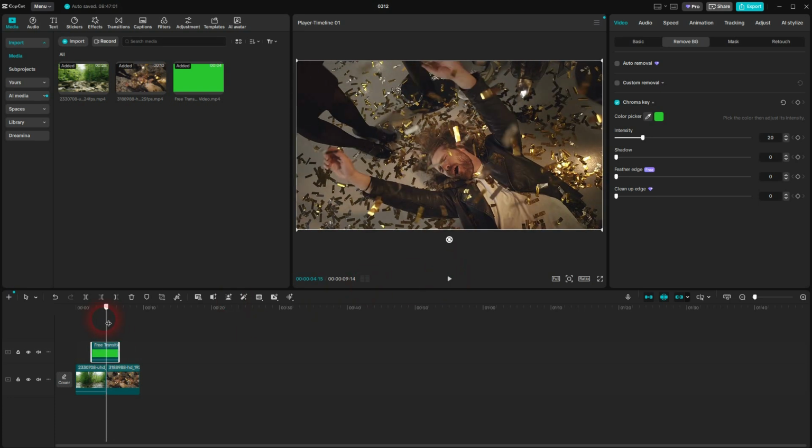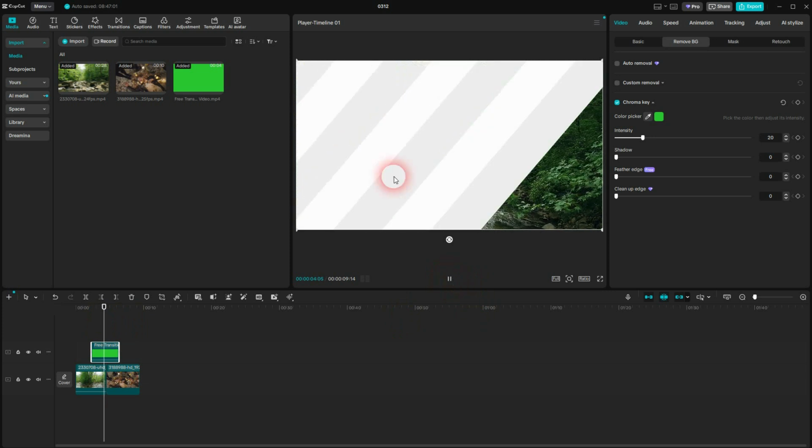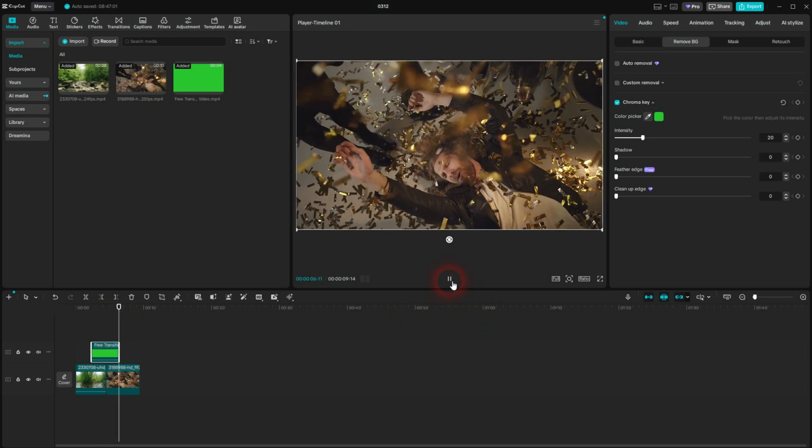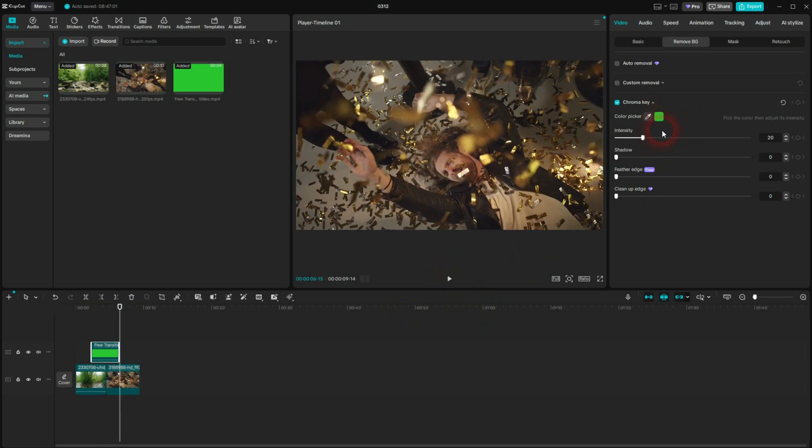And now we're good. So you can see at the start of the transition, we have the woods. And once the animation is done, we have this guy on the floor. And this is how I can use these green screen transitions.